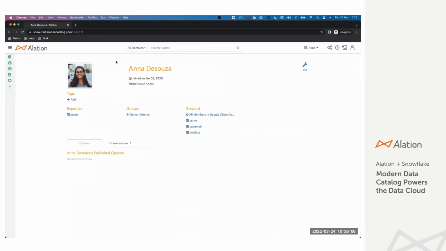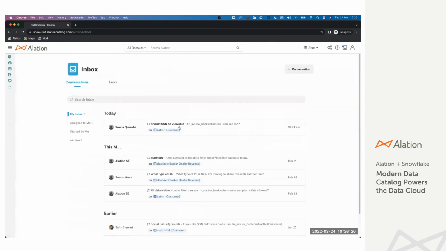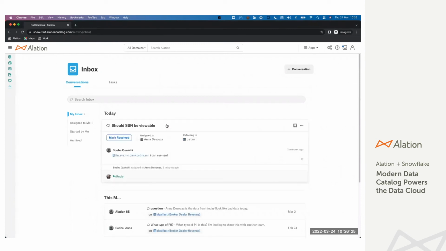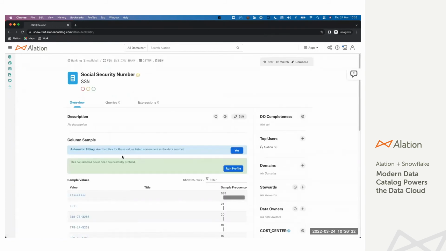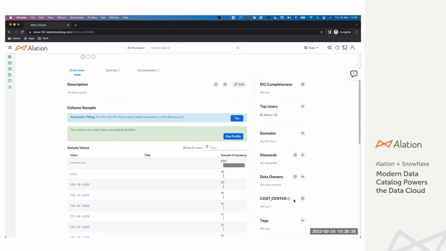So now Anna has logged onto the system, and because she is the steward of that table, the first thing that she may do is, because she's been notified in her inbox, she can go to her inbox in Alation. And here she can see the message that I have sent her. When she views that, she can directly click on the link and actually go into that particular column.